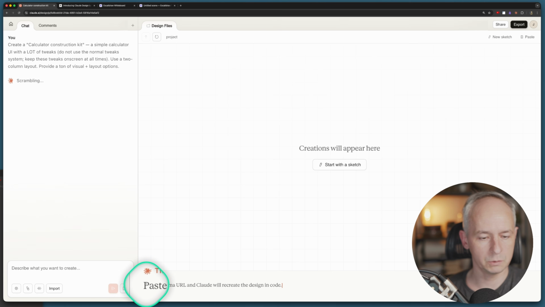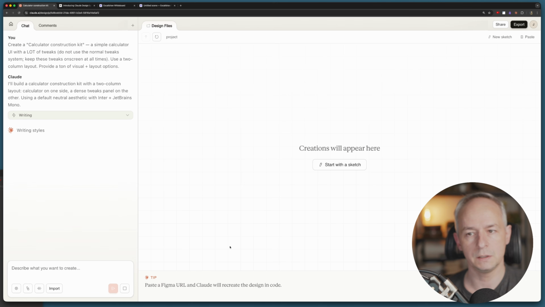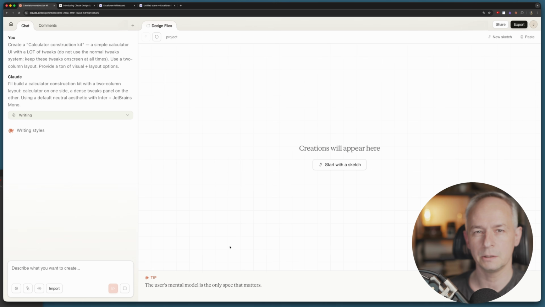Okay, so at the bottom we get tips here. It says paste the Figma URL and Claude will recreate the design in code. Okay, interesting. So apparently you can actually create a package once you have the design ready here and you're happy with it. You can send that package to Claude Code and it's gonna actually build the application itself. So it's a little bit different from like Google AI Studio or Figma Make, where you really don't have much control in the beginning of the design phase.